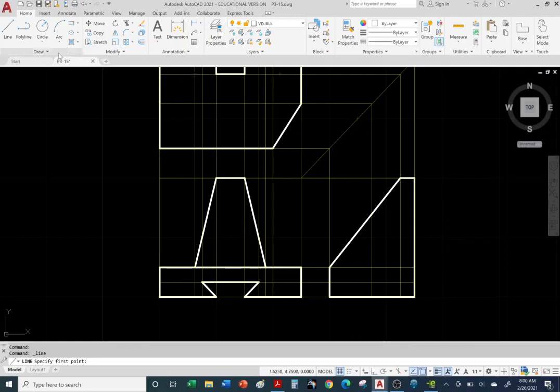All right, so once again, line command. I'm going to go from this corner. I can always use the construction line, but just to show you where it's coming from, I'm going to go from this corner and straight down, and that's where that line goes. As you can see, everything is supposed to line up, right? That's why it's called orthographic projection. Everything lines up.